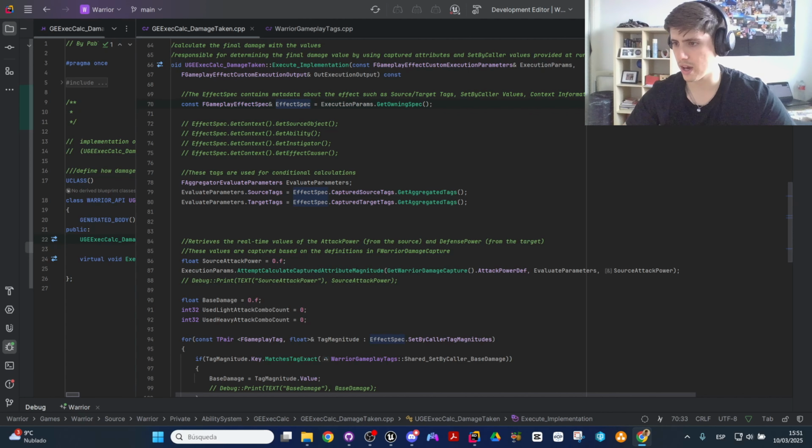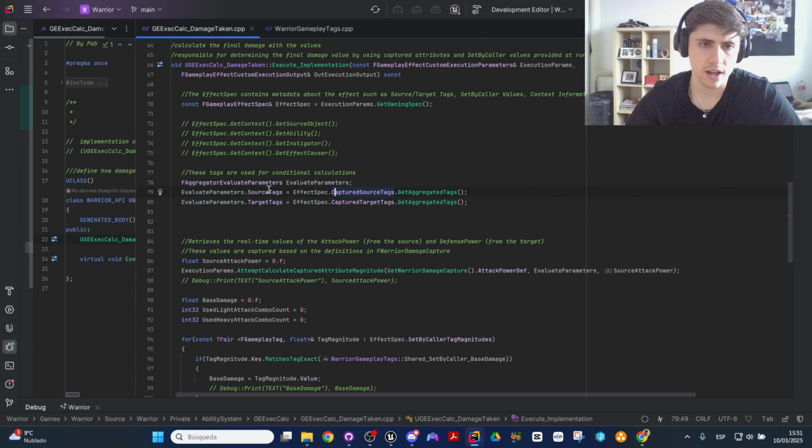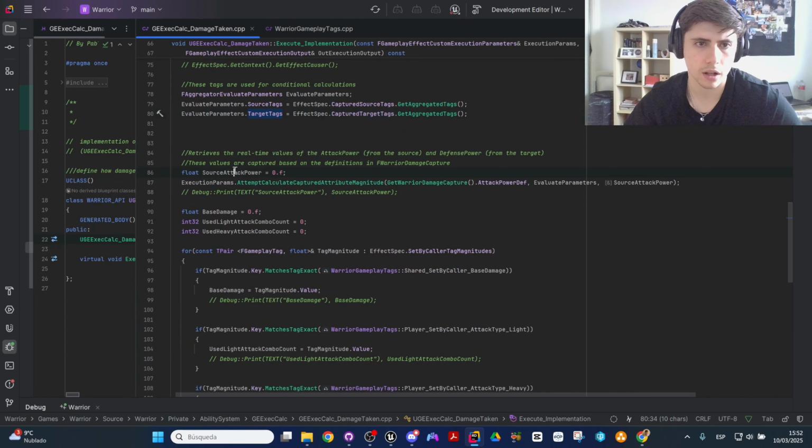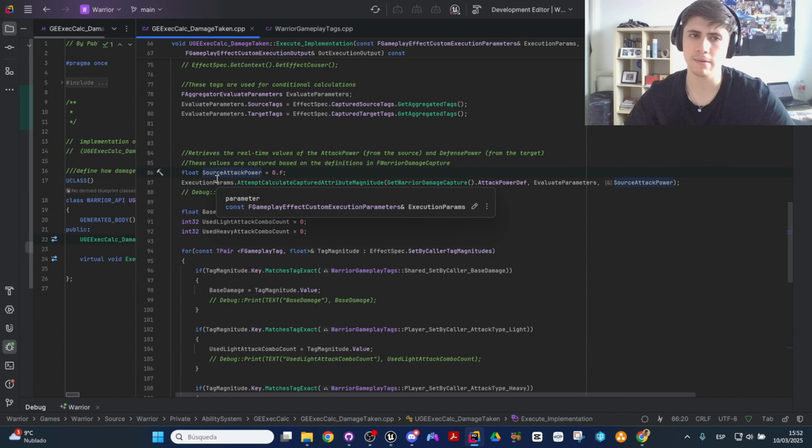So knowing this info in the effect spec, the next thing is to set up the tag parameters for conditional calculations. So we add an FAggregatorEvaluateParameters, and we put the source tags and the target tags. The source tags are the tags from the attacker, in this case it can be player attacker, buff power up, or the target tags that are the tags from the target, enemy weak, boss defensive. So we add these source tags and target tags from the effect spec, and later we are going to start with capturing real-time attribute values.